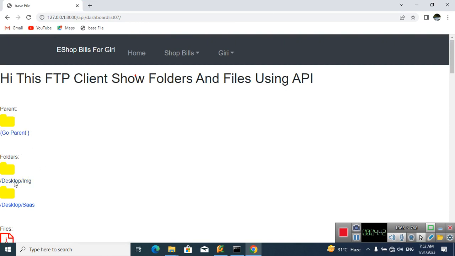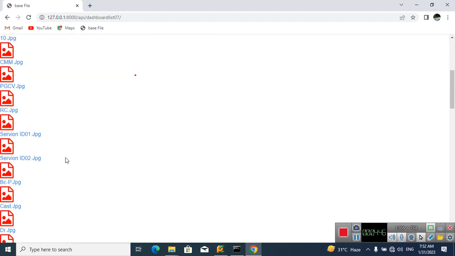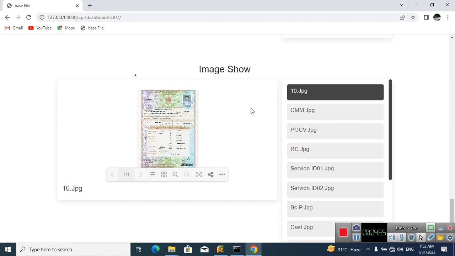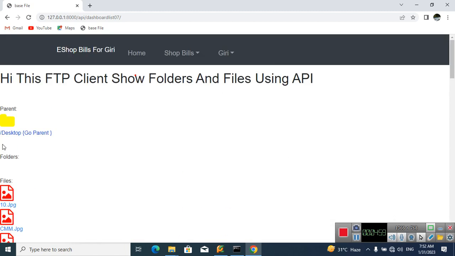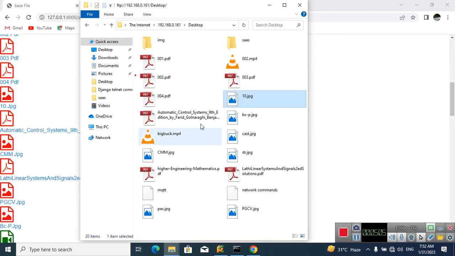Suppose I want to see internally, again the subfolder information it is getting. What is the information regarding that feature? The document information is returned here. See here, going to the parent. Here, the parent directory, previously the FTP client returned the information.